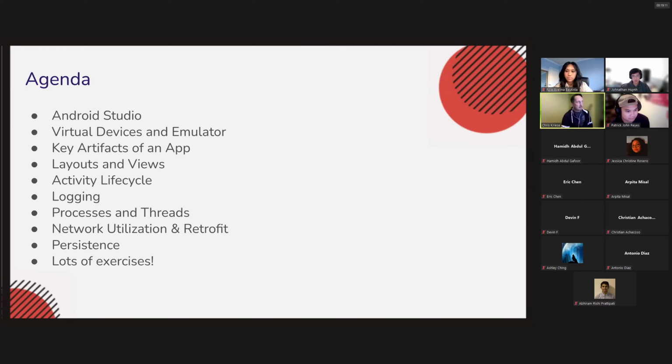So logging can be useful if you're debugging. Talk about processes and threads, network utilization and Retrofit. And Retrofit is just a networking framework. And then we'll talk about persistence. We've got lots of exercises in this workshop, so we'll try to do some of them live, and depending on how much time they're taking, we might skip all of them and let you work through those, but we'll try to do some of it live as well.